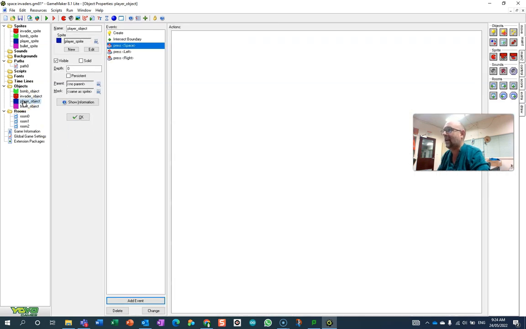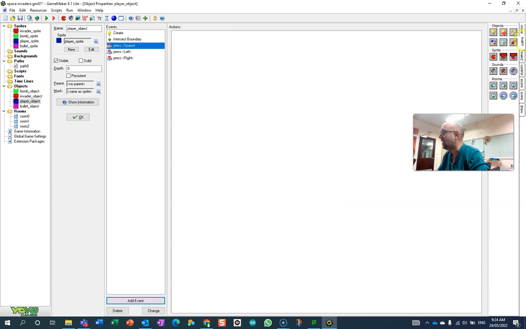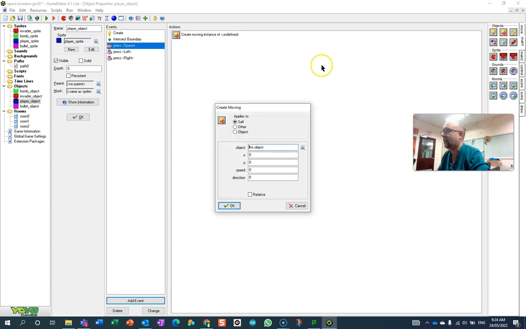So I'm going to go to my player object, and I've got all these things set up, including, and I'll just create this one afresh for you. Just get rid of that. So when I press the space bar, then up here in the second tab, I'm going to create a moving object. It's going to be the bullet object.